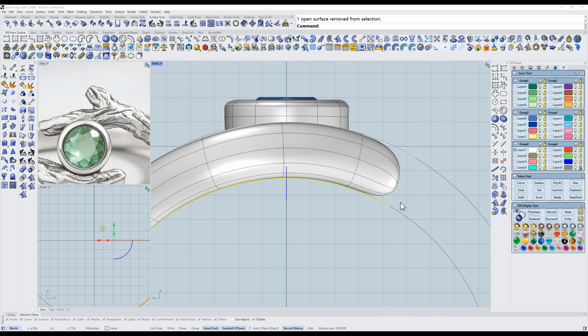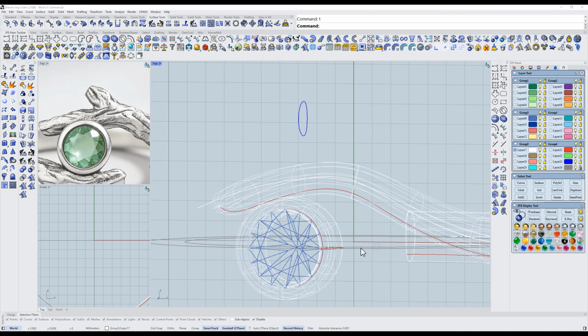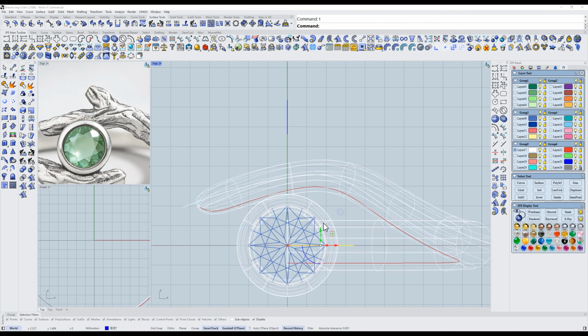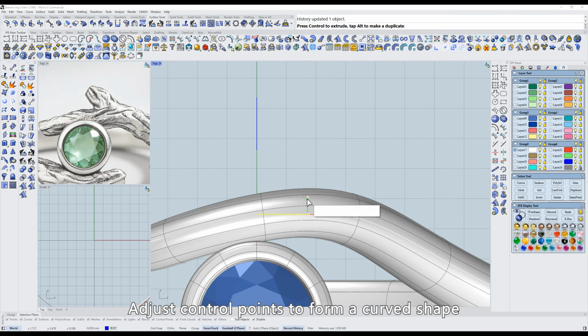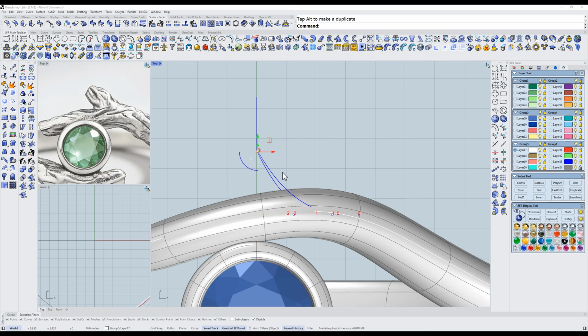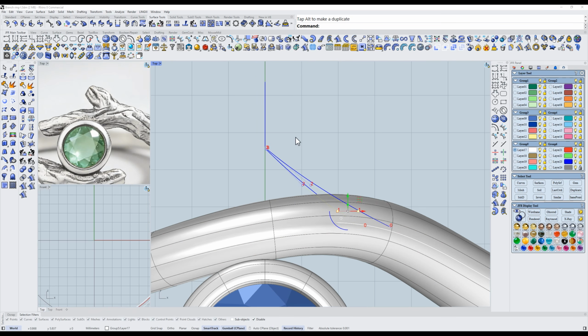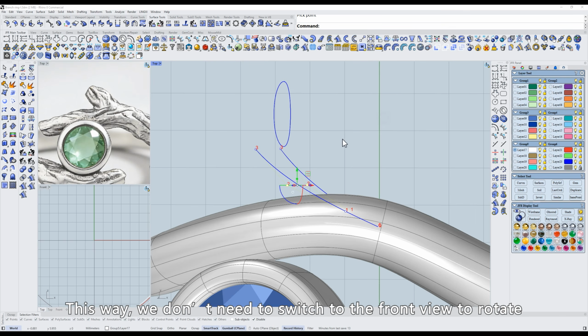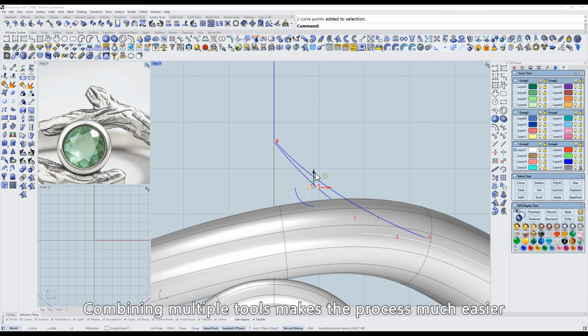Select the curve. Use Offset curve. Adjust control points to form a curved shape. Sometimes we can use the Flip 1 command. This way, we don't need to switch to the front view to rotate. Combining multiple tools makes the process much easier.